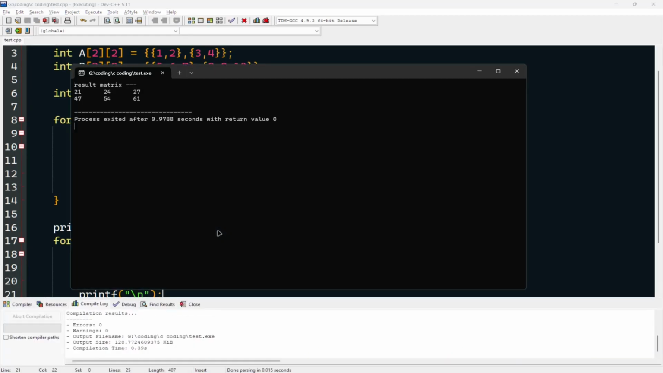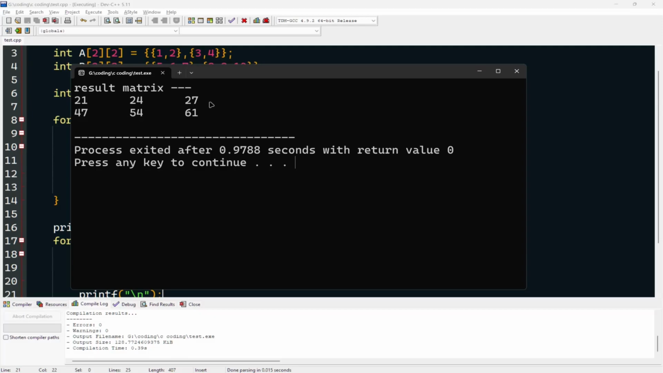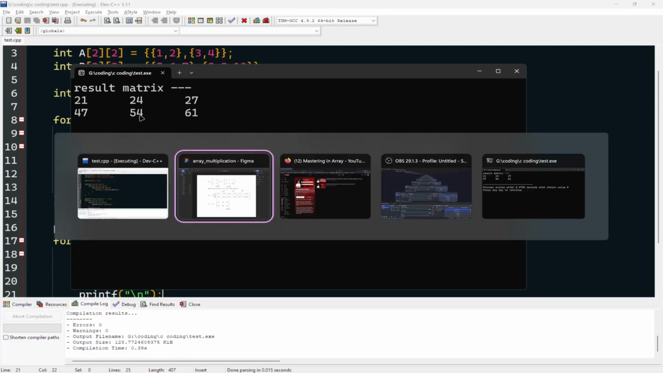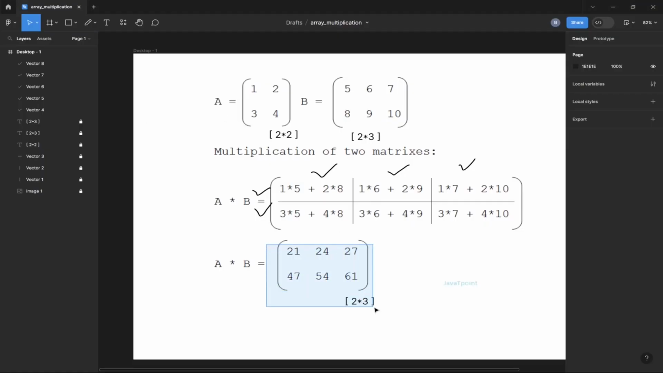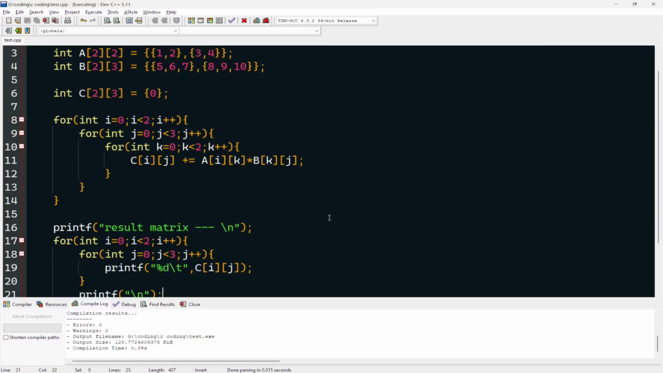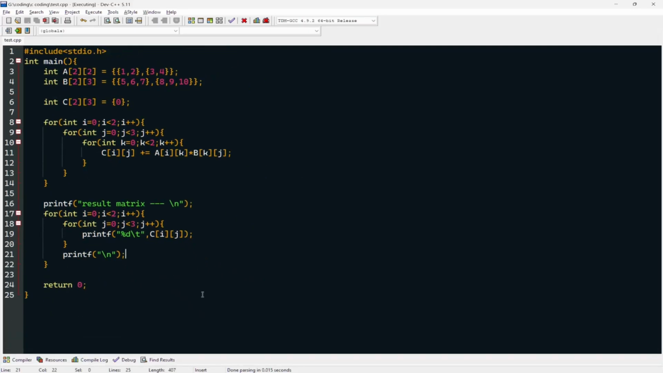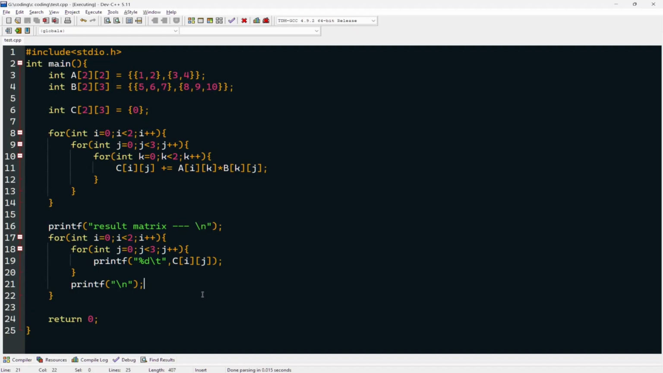Now if I run it, you can see 21, 24, 27, 47, 54, 61. You can check it. The result is the same. So successfully we created this simple program for multiplication of two arrays.